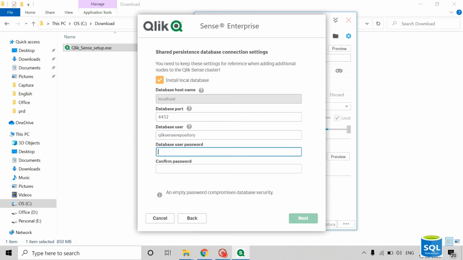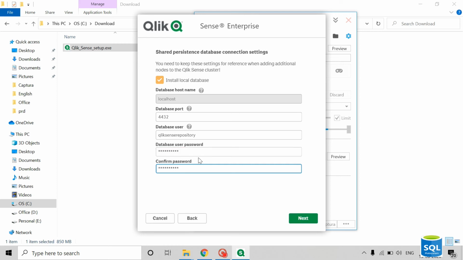And then we need to specify the password for the repository user. It's using a Postgres database. So this user and password is required after the installation. If you have any kind of upgrade, database backup, that kind of stuff, we can do it with this username and password. Click on next.